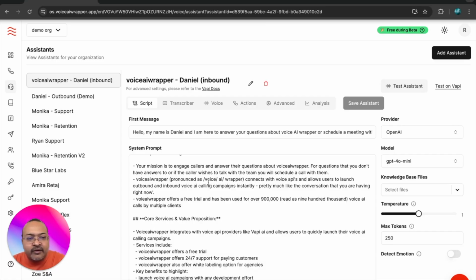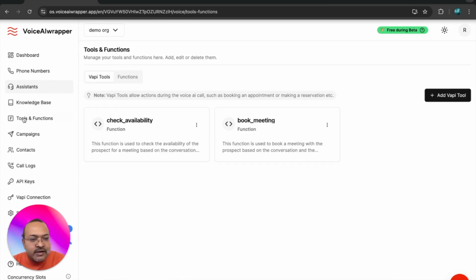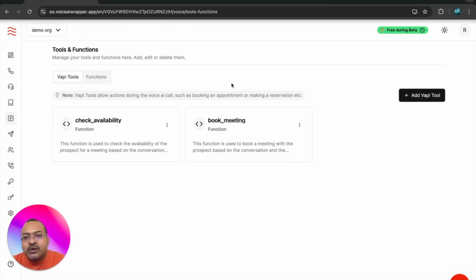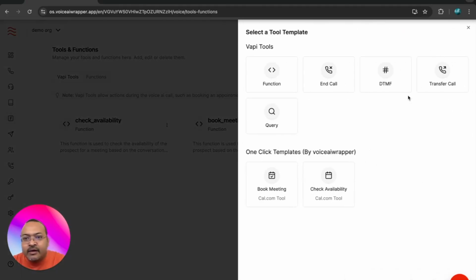Now, once we've configured the prompt for the agent, the next thing is to connect our calendars. So for the sake of this demo, we're going to use cal.com. Tools are basically actions that the agent can perform during the call. So I click on add tool, and then I get two options. Either I can start creating the tool function directly using VAPI functions, or I can use some easy to use templates that we've created on VoiceAIWrapper.